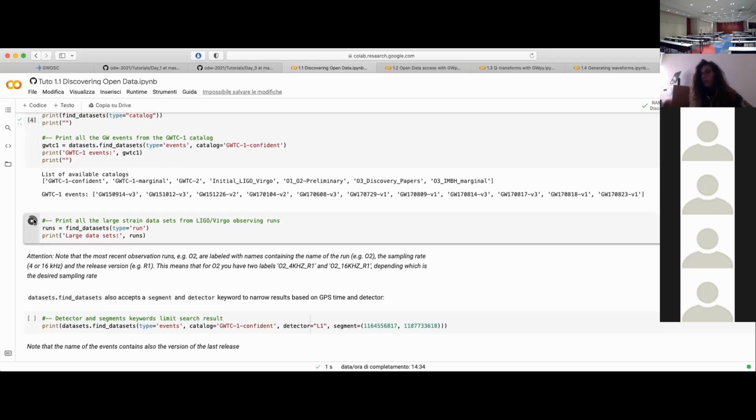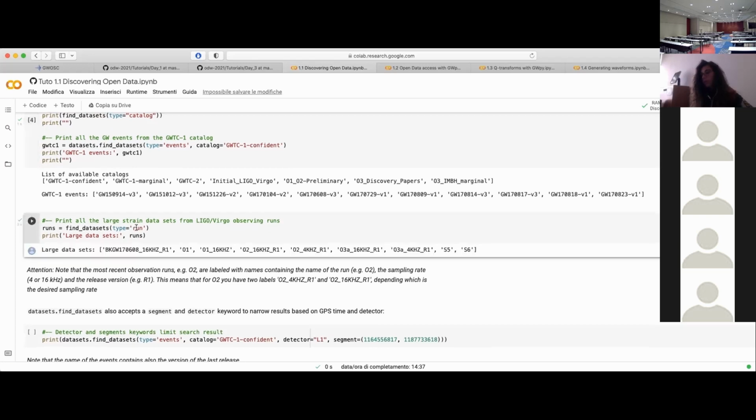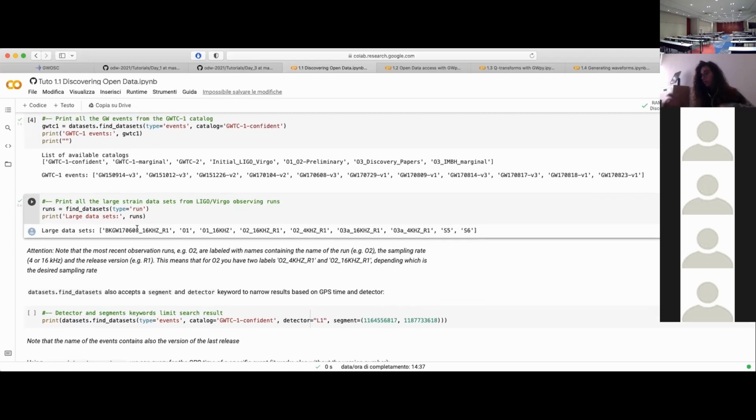Okay, then you can also look for all the datasets of type run. So the long data release that are... this is a specific case of some background around one event.